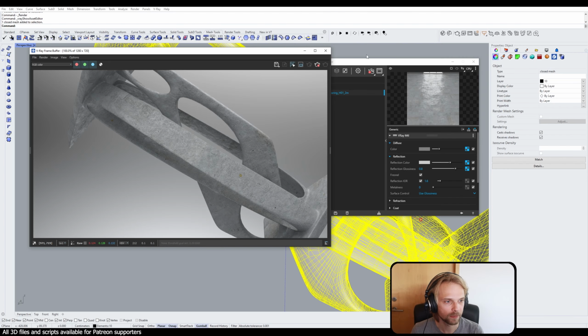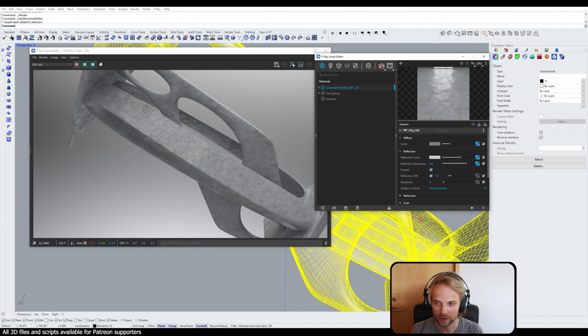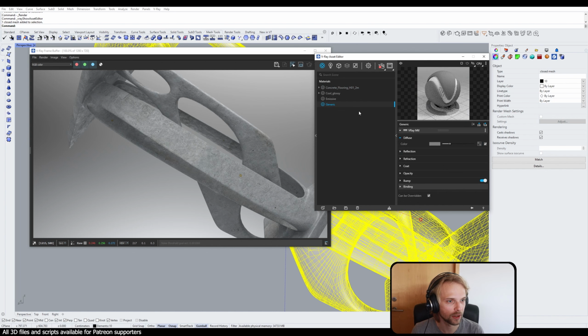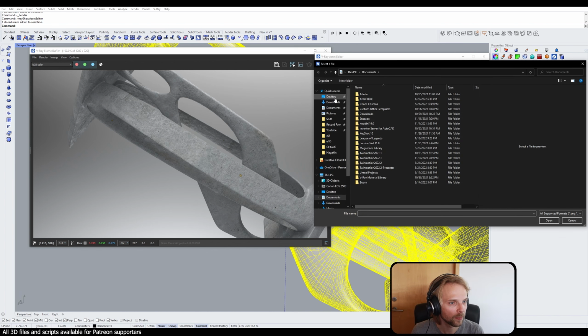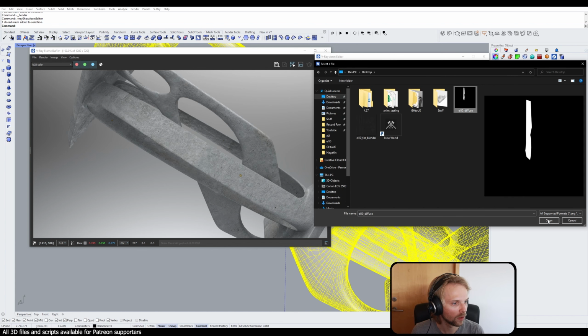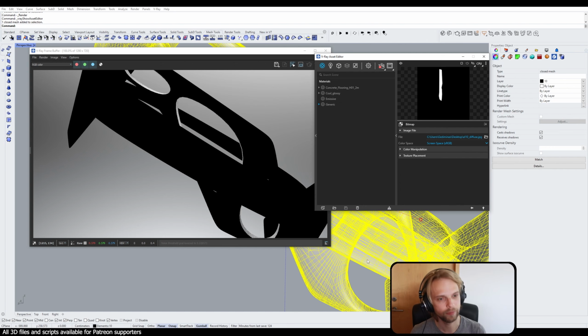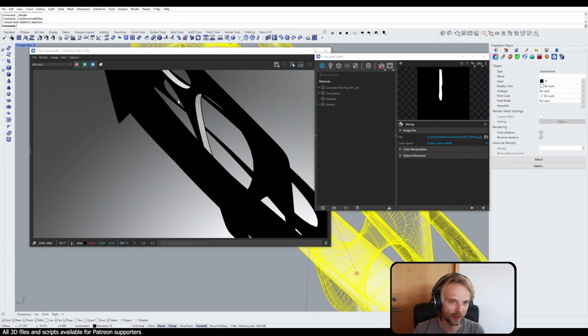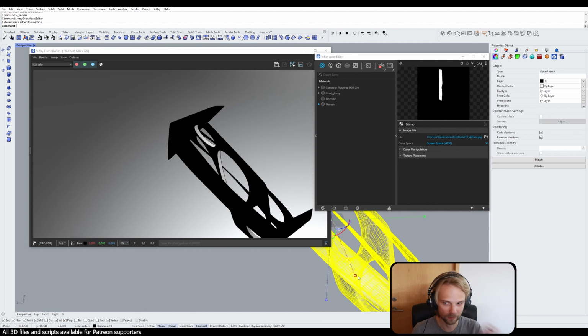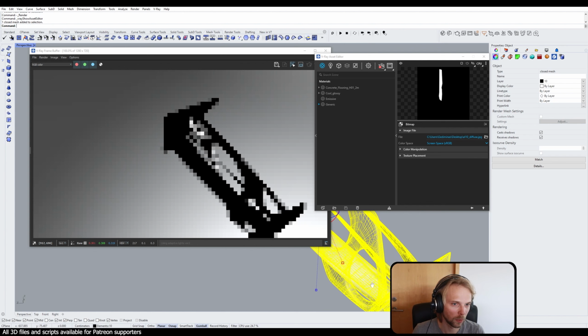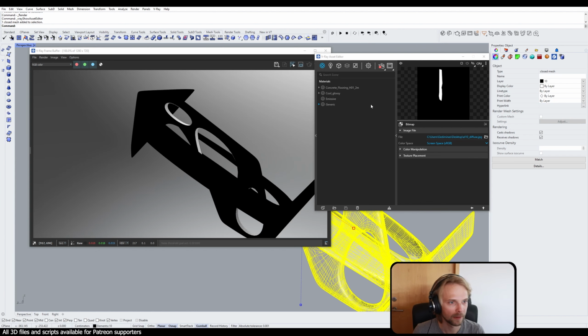Back in Rhino, I can actually show you how that texture looks. I'll create a generic material and apply the bitmap of the texture that we've just made. There it is. There are the white stripes that we want to see. And that is the mask that we're going to be using.